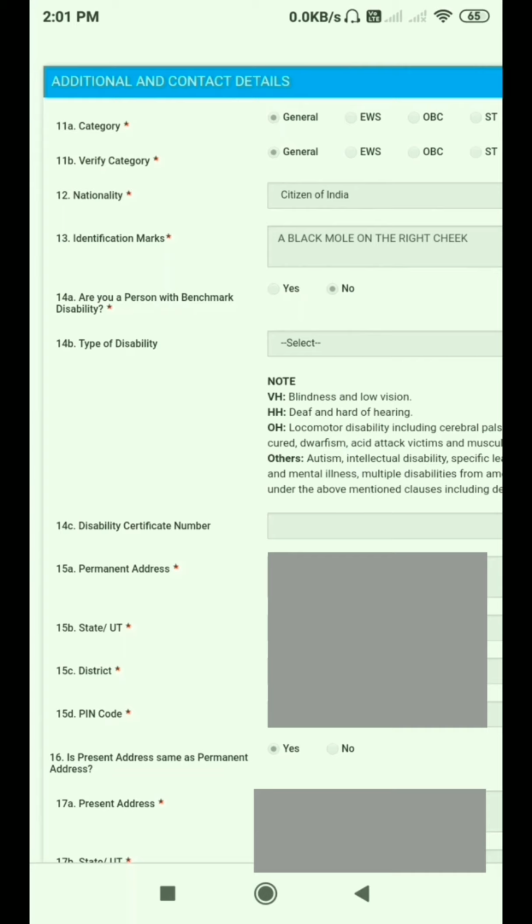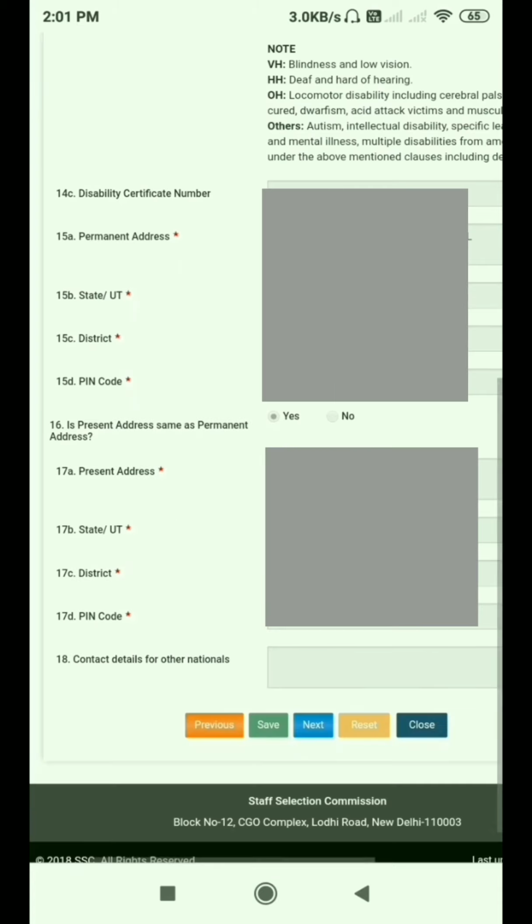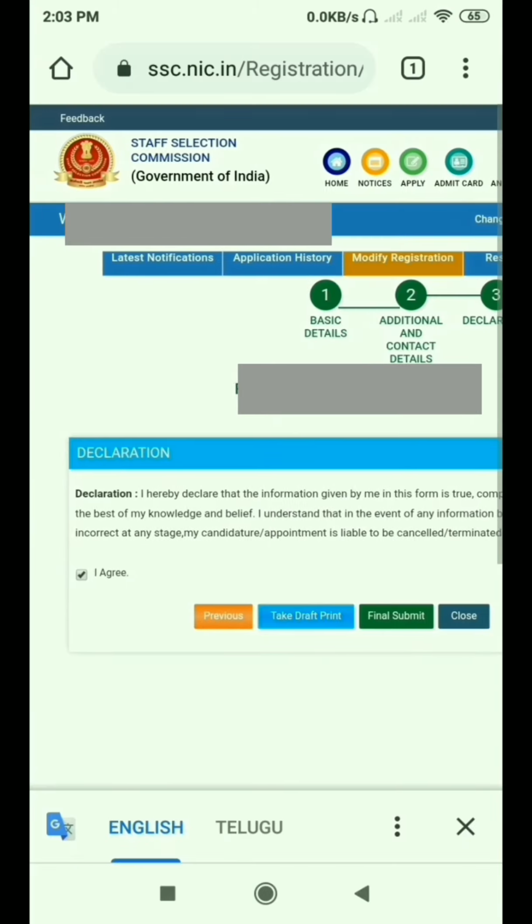Enter your permanent address here, and state, district, pin code, and click whether the present address is the same as the permanent address. If you click yes, it is copied and pasted from the permanent address. If you don't click it, enter the details you want. I click yes here, so I got it copied. The last option is not for us, it is for other nations, leave it empty and click the next option. You enter into the third step.